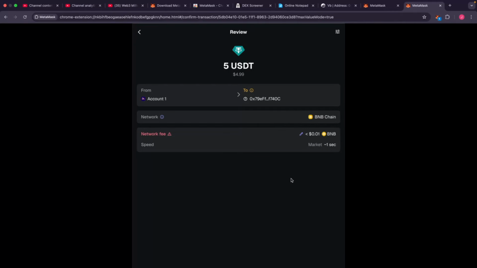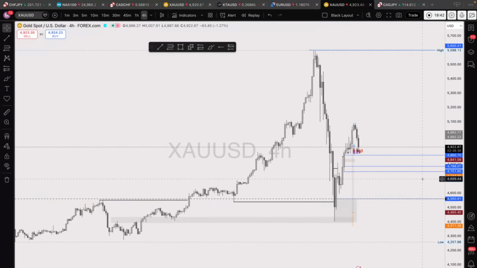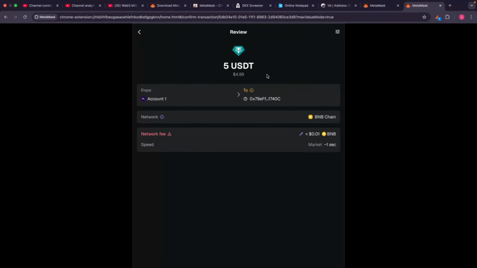It's nothing in Nigerian naira. Maybe they are charging less than 14 naira. It's just small money, 0.01. See it? This is the reason why I told you that I like Binance Smart Chain.